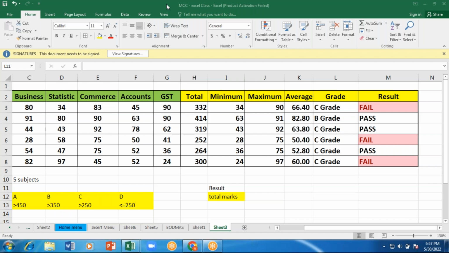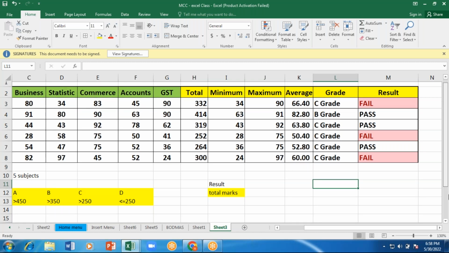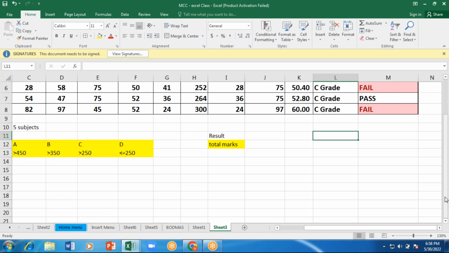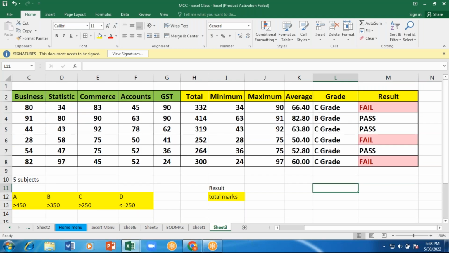Or do you want me to show one more calculation with other data other than marks? If you want me to show with the other data, I can show you. So let me show you one more also. I'll show you with the payroll if you want. Payroll means the salary details. Okay, we'll try with the salary details.